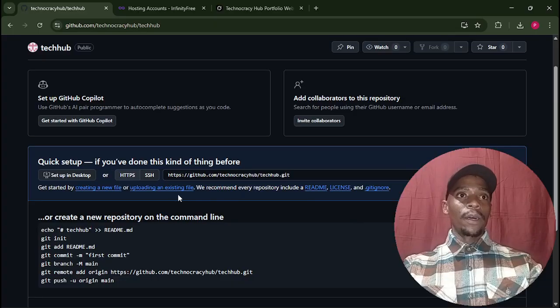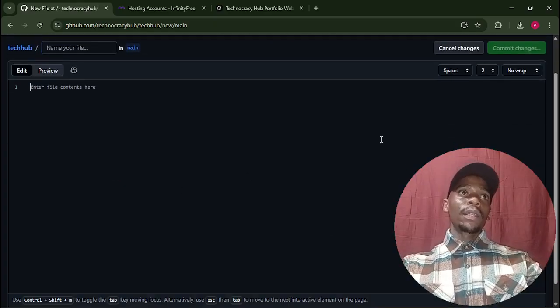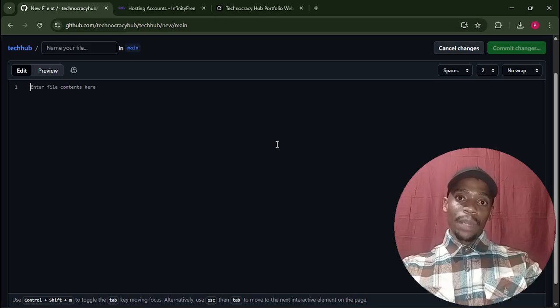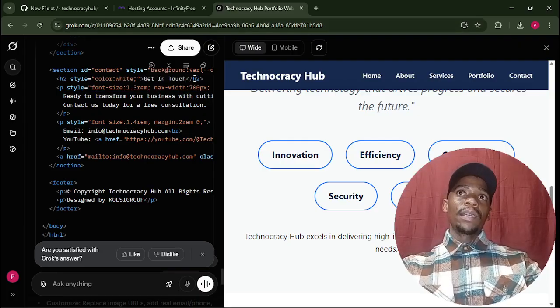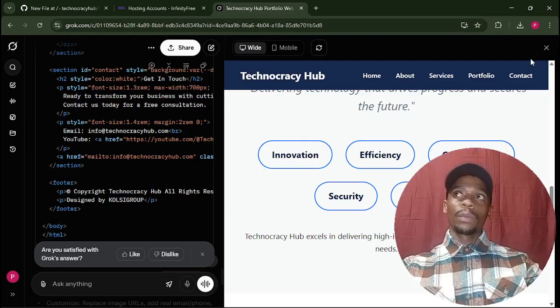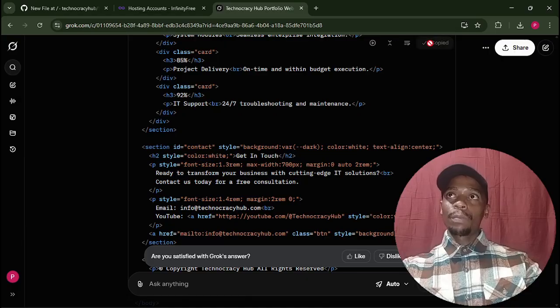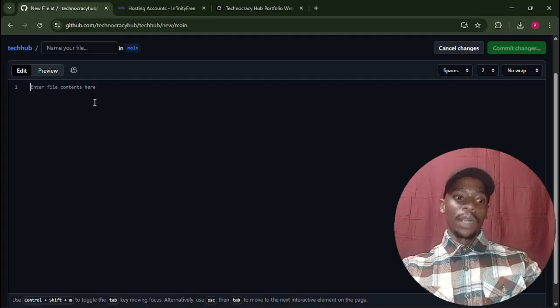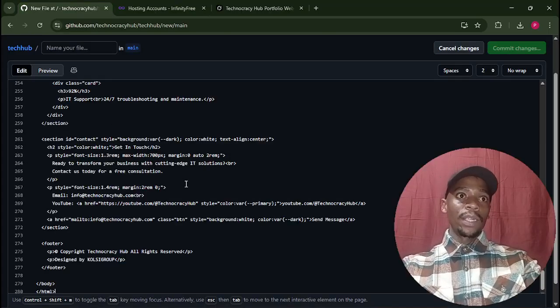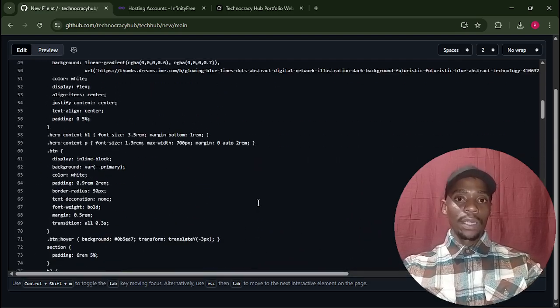So we're gonna create a new file from here down here. Then it's gonna show you this blank page. You're gonna go back to your Grok, then copy the code from Grok. Let me close the side. This is the code that we got. Just click on copy. Then we've copied our code. You can go back to our GitHub and paste the code here.